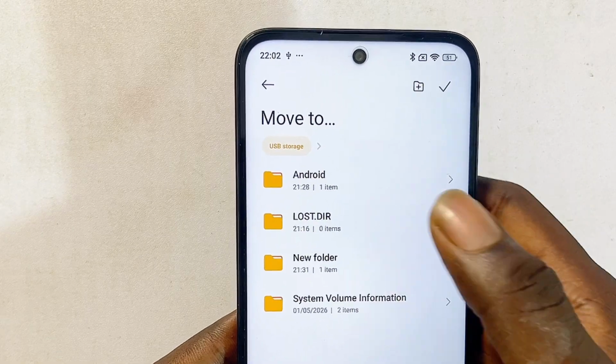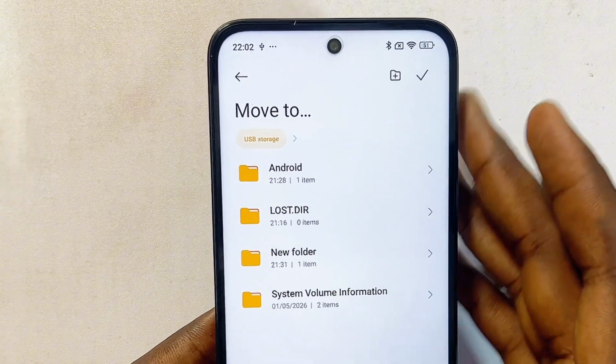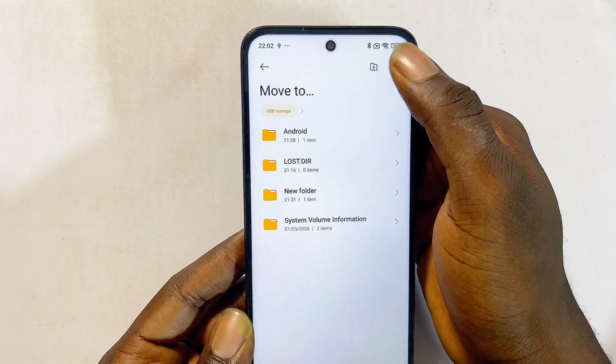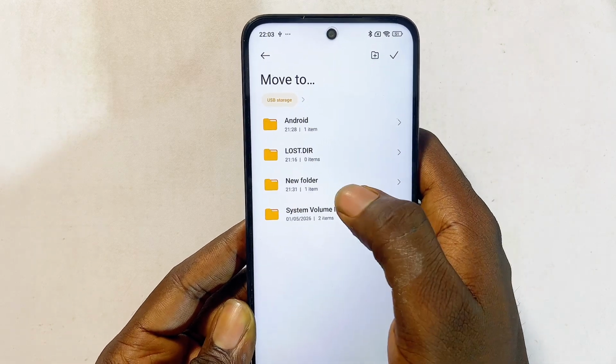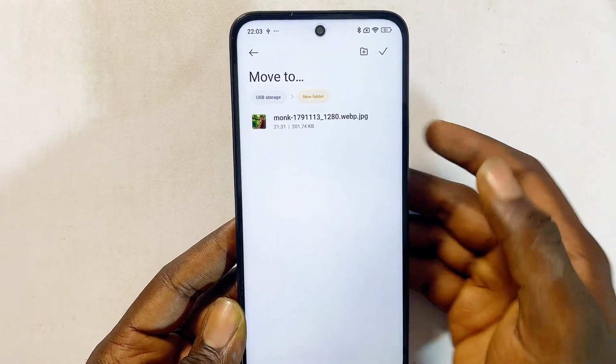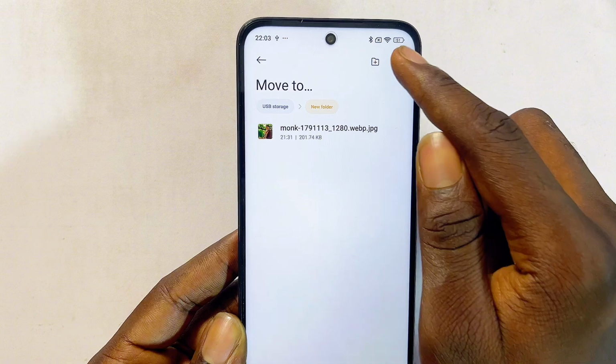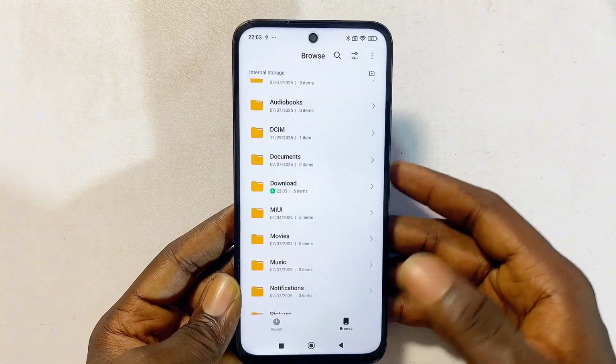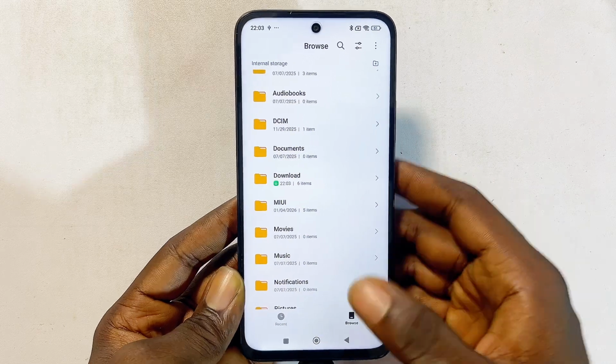Now select the folder where you want to transfer it into. So I can go ahead and select any folder from over here. I can as well proceed to create a new folder if I want. But let's say I want to put it into this new folder. I'll just select the folder, then click on the check button at the top over here, and automatically now I've been able to move or transfer that particular file from my Android phone into the USB drive.